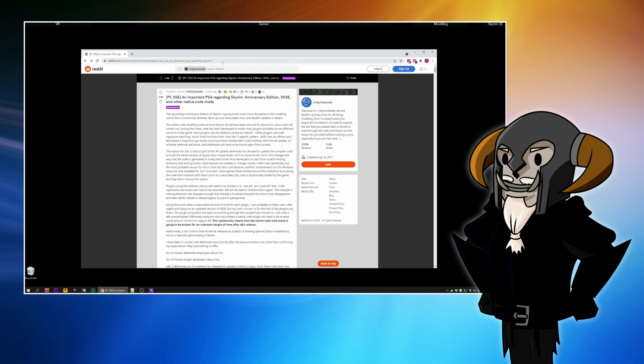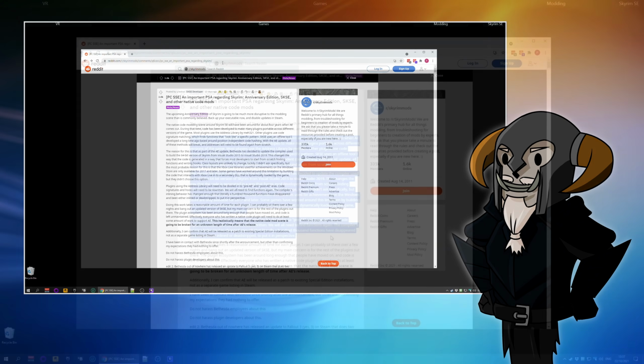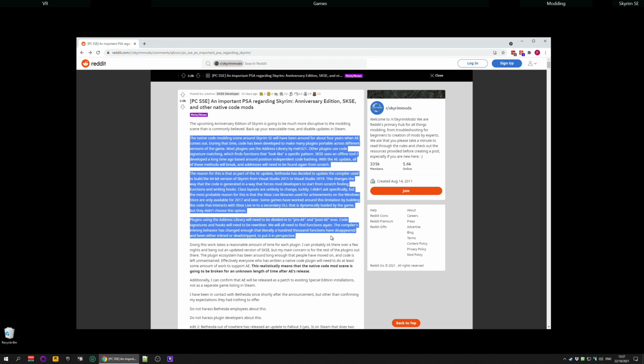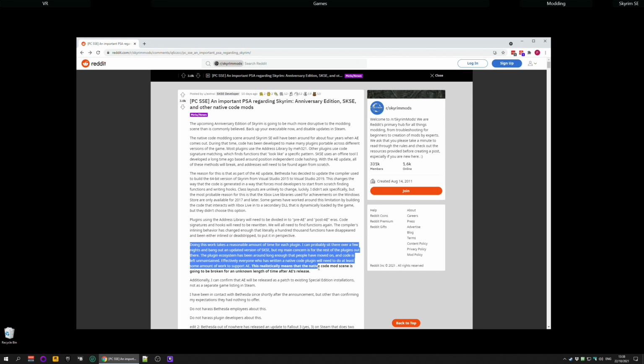But you're probably wondering, why do I have to make this trade-off? What's the problem? Now, the post does go into some minor technical details. The short version of it is that Bethesda are now using a newer version of the compiler, and unfortunately, this is breaking SKSE and all of the SKSE plugins. Standard mods should work just fine. They will be fine, but SKSE and any mod that uses an SKSE plugin will have to be rewritten, and there will have to be two versions of the mods, one for the pre-anniversary edition version of the game and one for the post-anniversary edition of the game. And this is going to take some time.